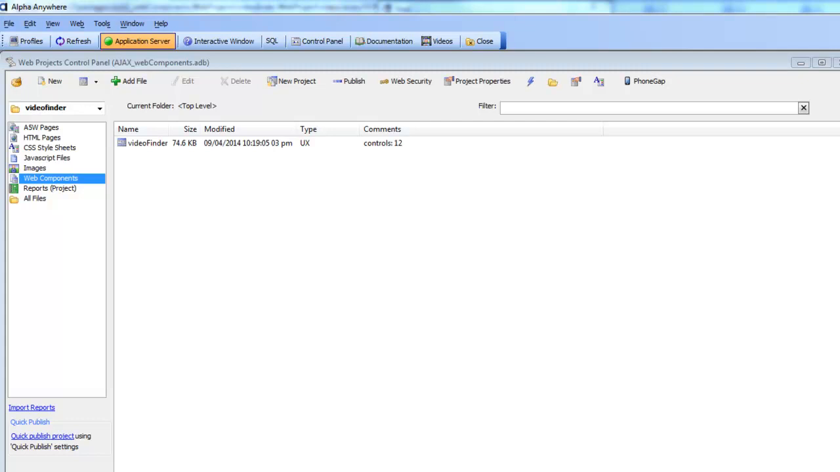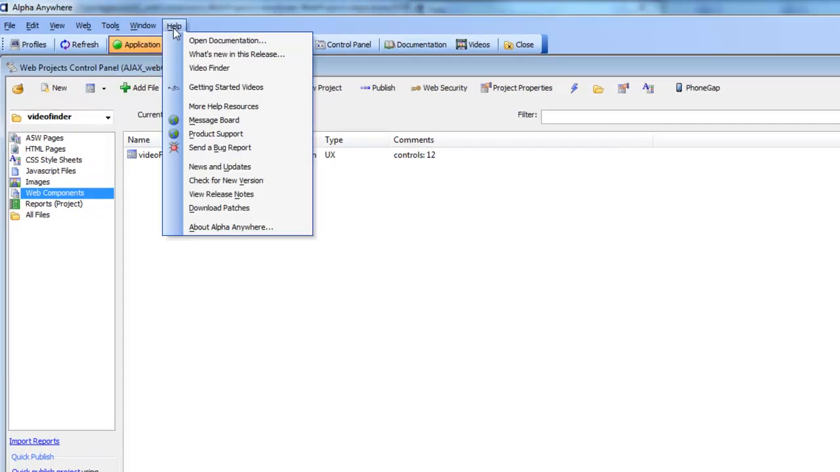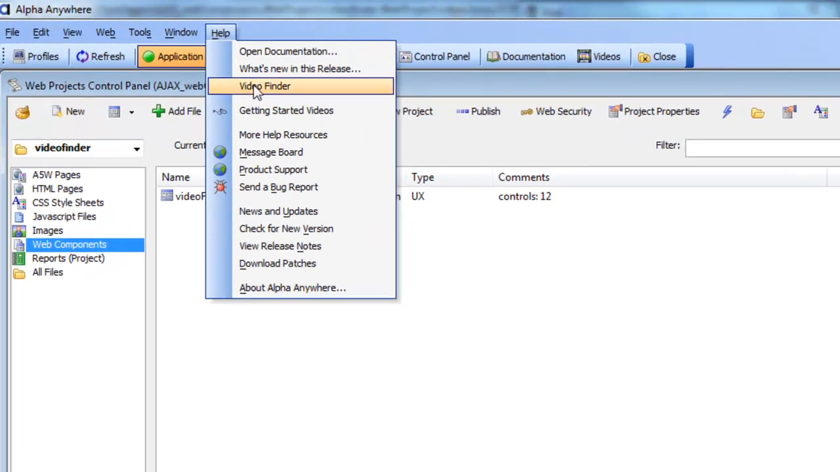We'll take a look at the reworked Video Finder for Alpha Anywhere version 3. There are a large number of videos that have been recorded to explain different features in Alpha Anywhere, and finding the appropriate video can be difficult because there are so many to choose from. The product has always had a Video Finder, but now the Video Finder has been improved dramatically.